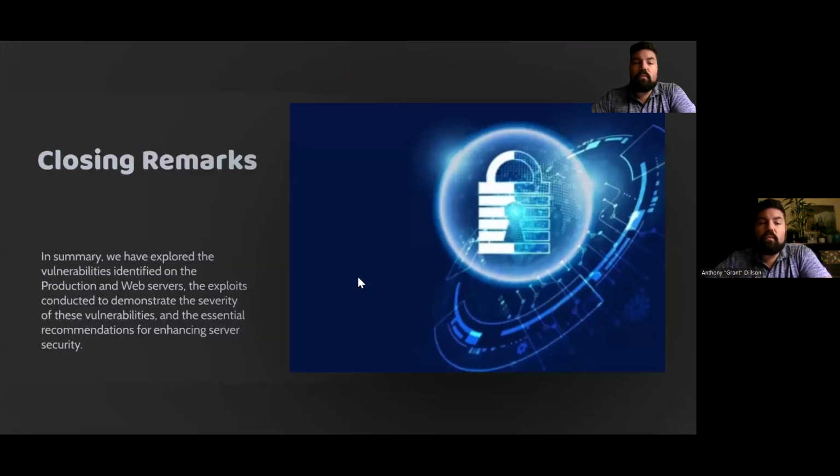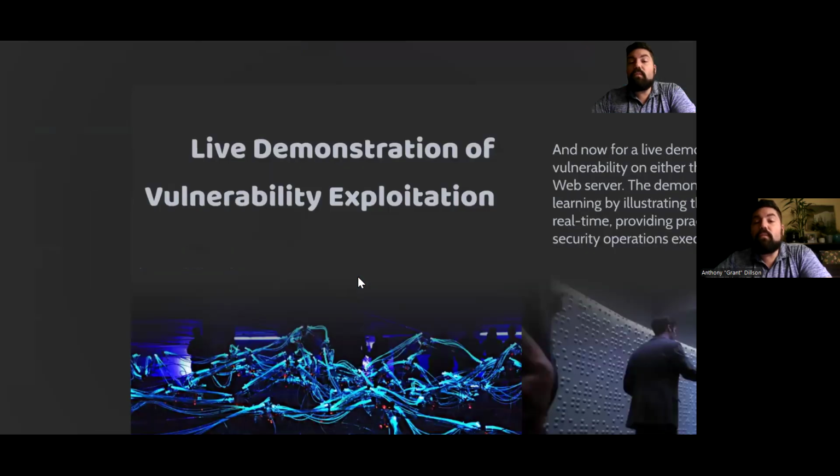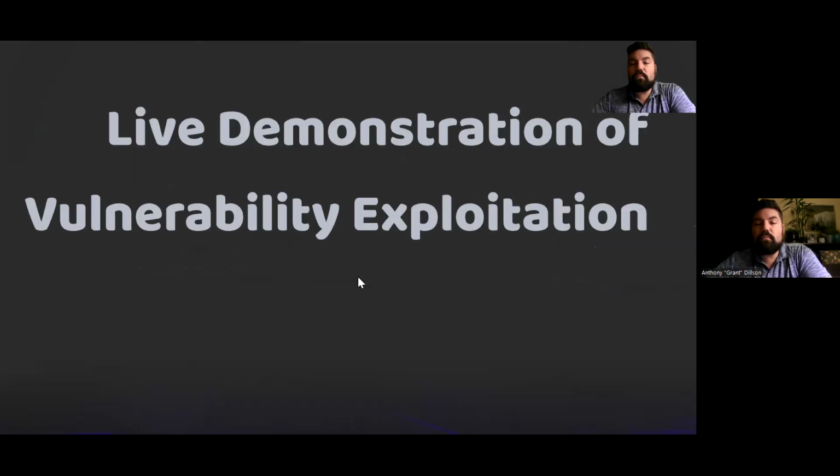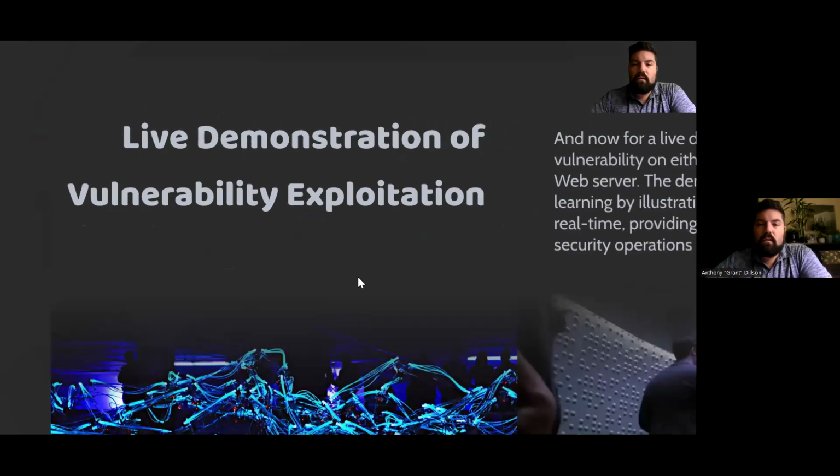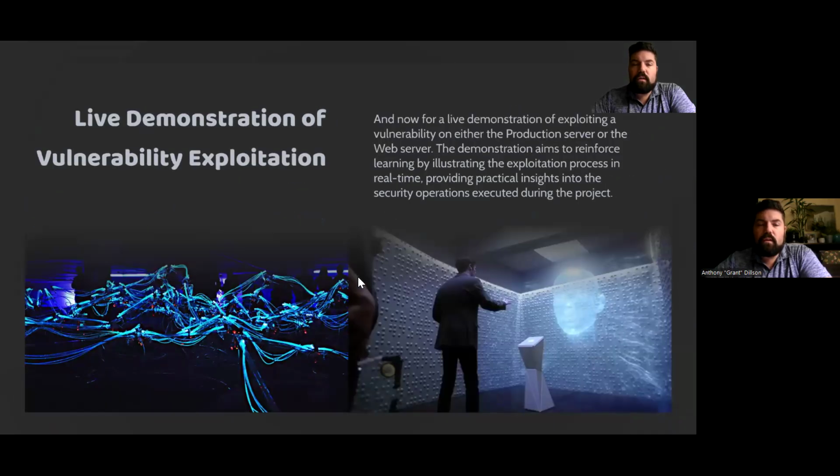And then also in closing remarks, I just want to say that we've explored the vulnerabilities identified in the production and web servers, the exploits conducted to demonstrate the severity of these vulnerabilities, and the essential recommendations for enhancing server security. And with that, I will be doing a live demonstration of the vulnerability exploitation. This is going to be me getting into the production server through the Kali machine. So that's what this is going to be showing here.